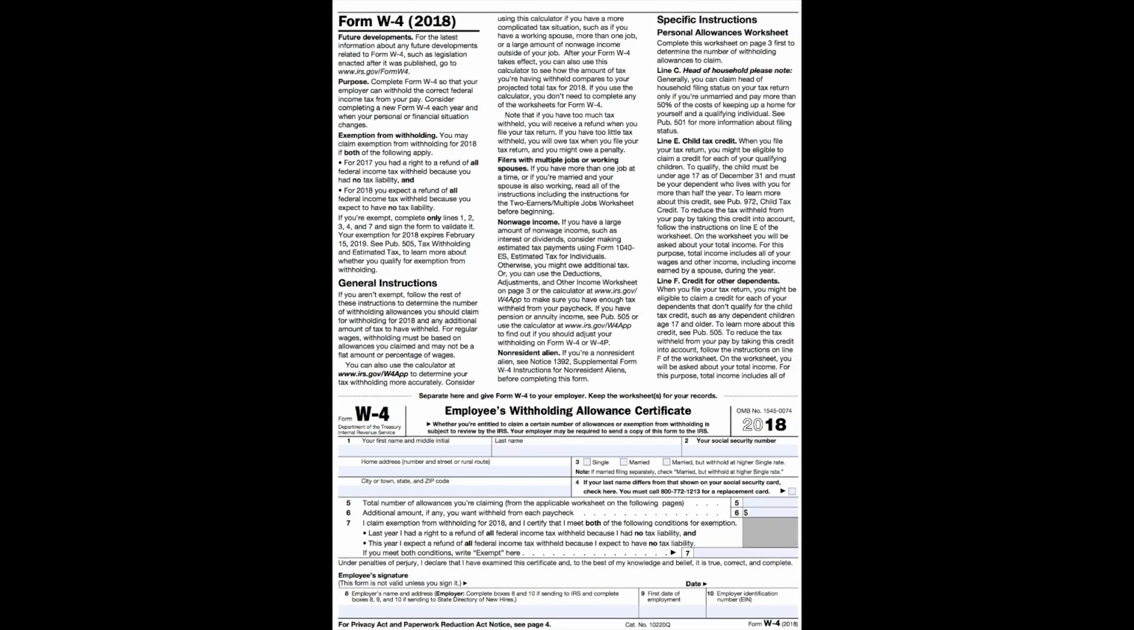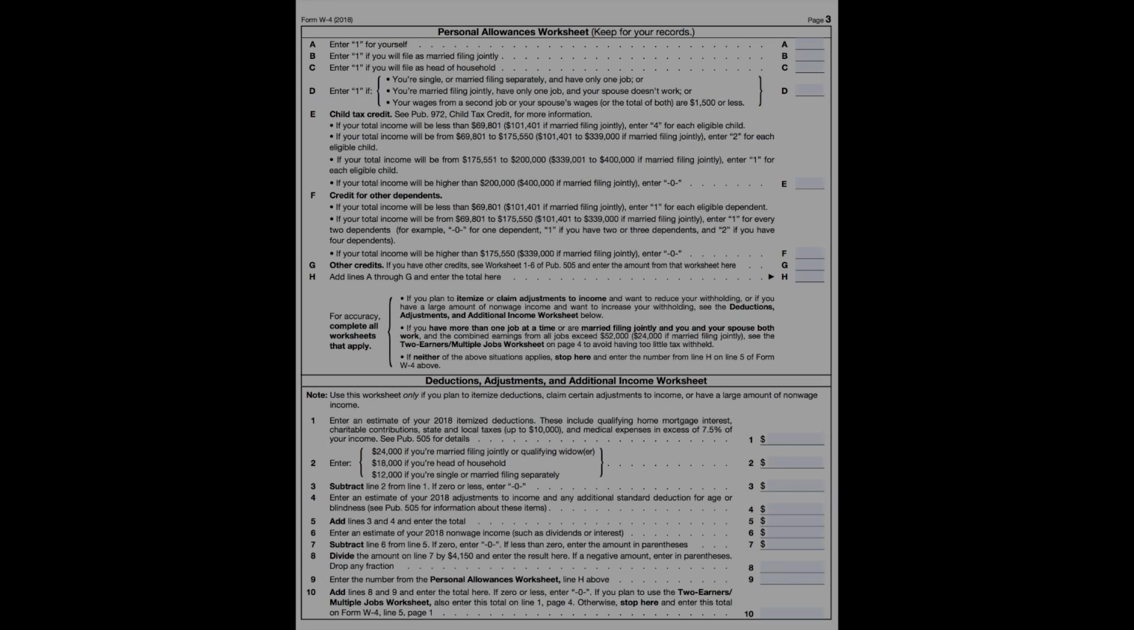It may seem scary to look at the form from the IRS, but we are going to go over each step. Page 1 begins with instructions on how to fill out the form. At the bottom of page 1, you will find the actual W-4 that you must fill out and give to your employer. Before you fill this out, go to page 3.